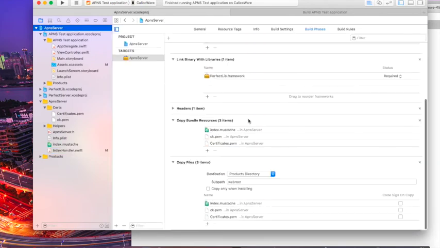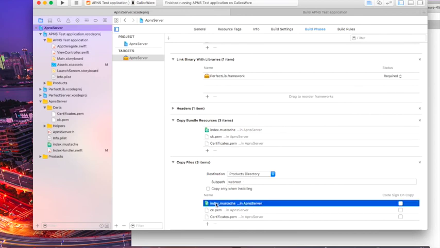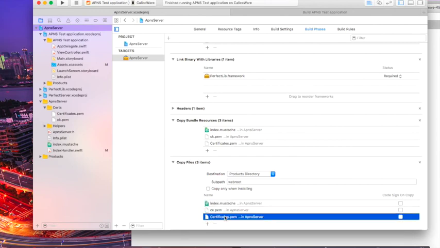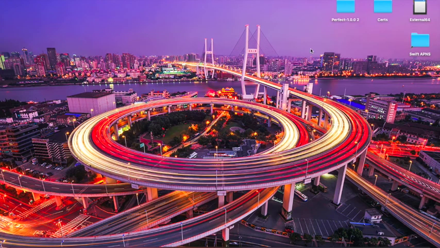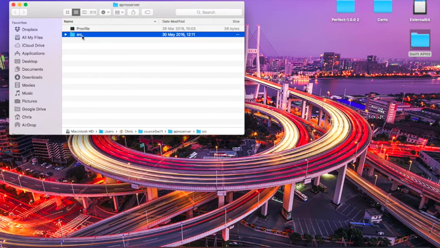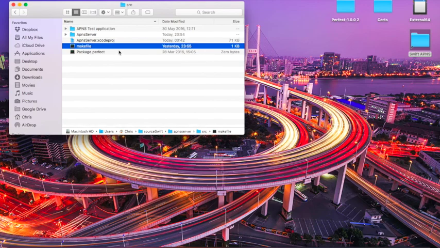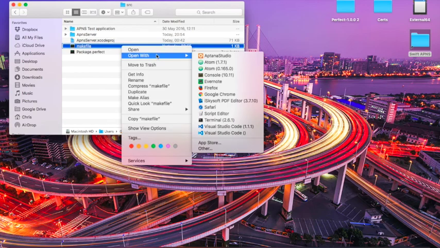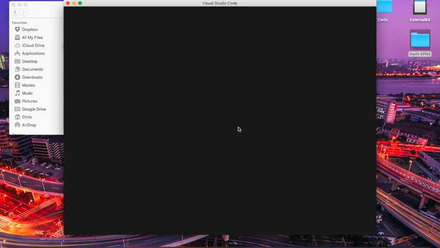If I go to here, and if we go down here, so for those who have set up the Perfect server before, you'll know you need to, for copy files, set your product directory, subpath web root, and this is where you would normally copy your index.mustache file. All I've done basically is I've added in my ck.pem and also my certificates.pem. And then what I did is my make file, which I shall load up now. Okay, source, make file. Open with Visual Studio Code.